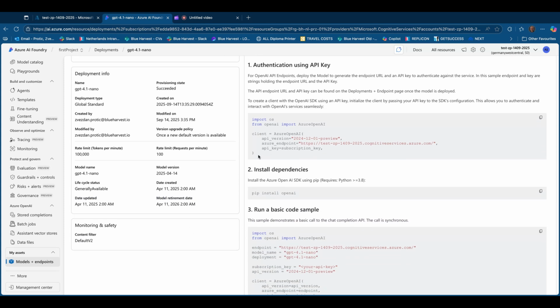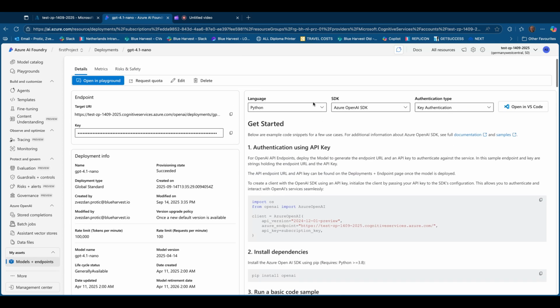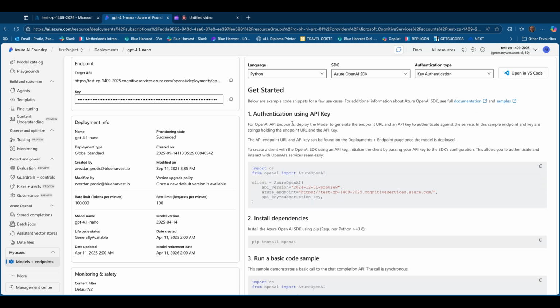This description can be given in different languages: Python, JavaScript, REST, Java, or C Sharp. And then you can use different SDKs. So there are different ways to access your models, and there are different authentication types, key authentication or Entra ID authentication. Now, if you say, okay, I want to use the API key, which is here on the left, to authenticate, then this is a way to do it.